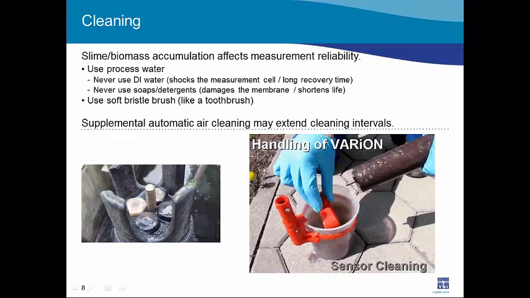Beginning with cleaning. As you would expect in a biological treatment system, slime or biomass accumulation is likely to occur on anything you put in the sample. This can really affect the measurement reliability of the sensor. So now and then, those sensors need to be removed from the water and carefully cleaned, basically just to remove the bulk contamination.